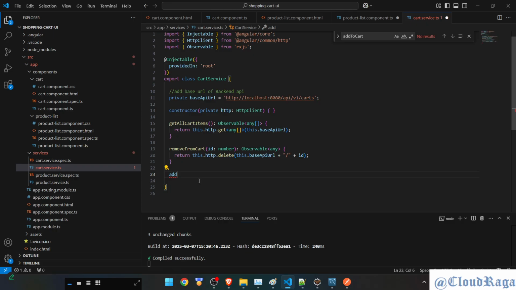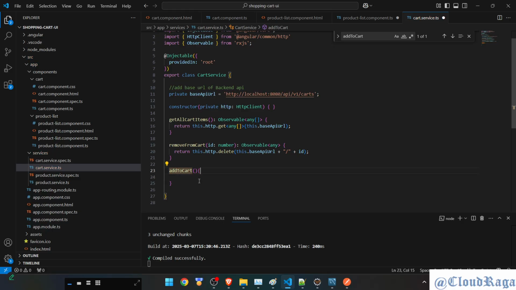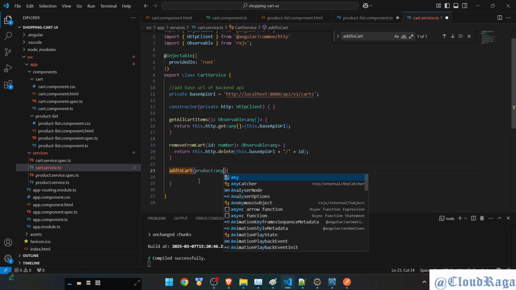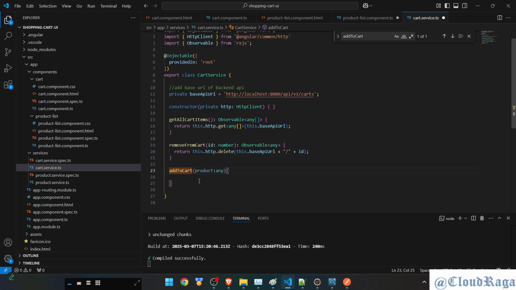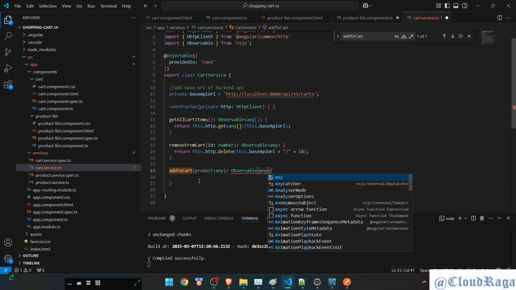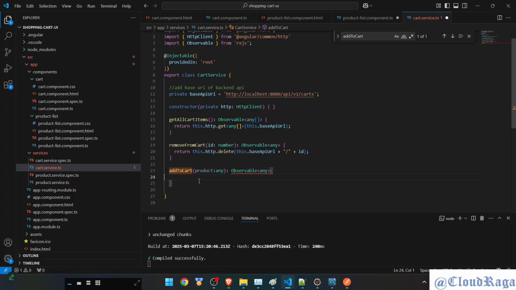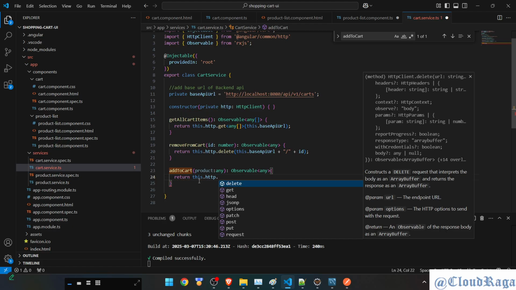Should I call this add to cart? It's fine. Add to cart, that's the function name, and this is going to be a post request, right? So it will expect the whole body. So the reference will be this, and it will be of any type, and then colon, Observable of the type. It's kind of repetitive code, but it's for a different purpose. And here, the same return, then this.http.post, this is going to be a post request.